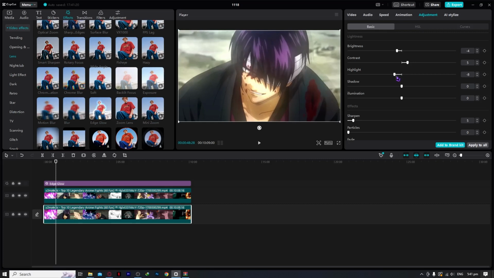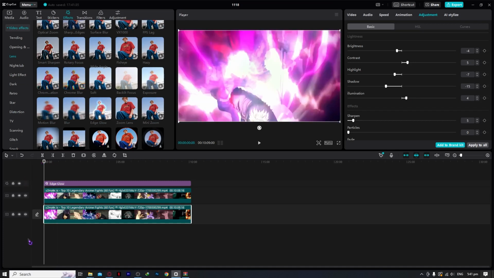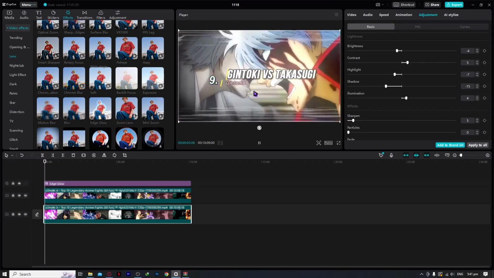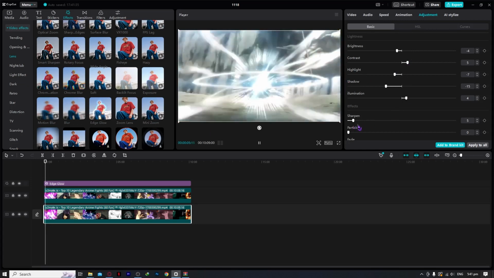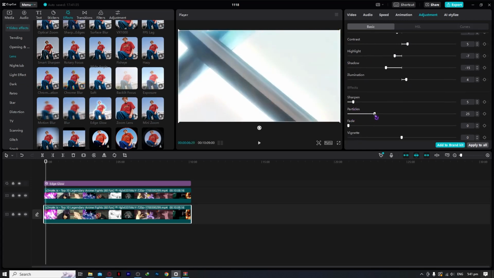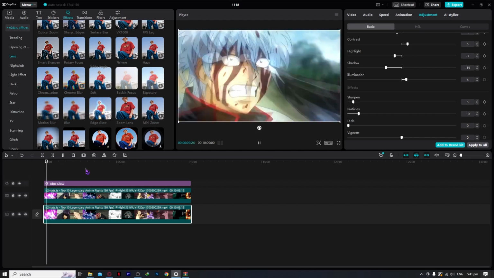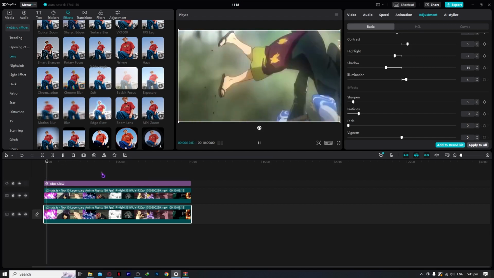We can adjust it right here under adjustment basic, and we can go for the shadow. We're going to pump up the shadow right here so that the glow would be so much more interesting. And let's go back right here. So let's see. And as you can see, it's much more interactive with this one with glow. This would really bump up your video editing. And yeah, that is basically how you add the glow effect on CapCut PC.